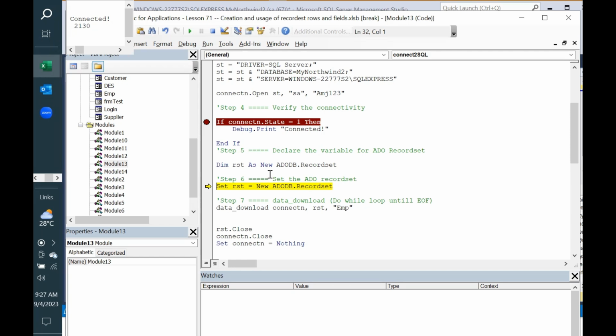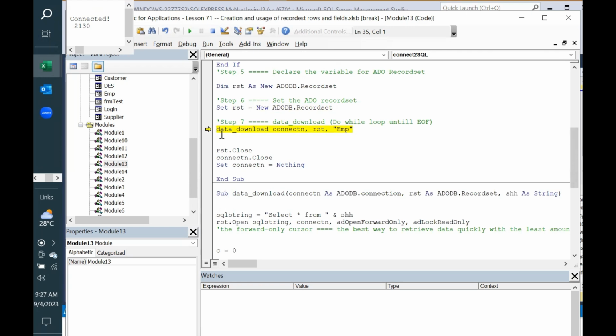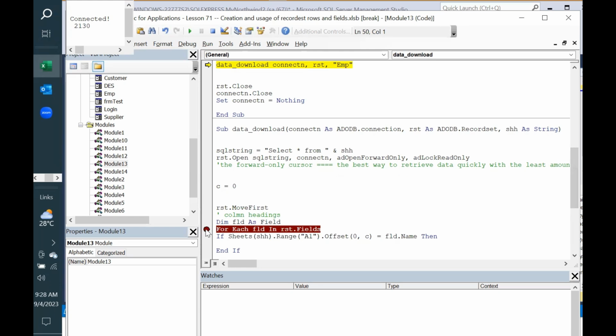Since you have declared the recordset and you have set the recordset, now you are going to execute this. We have taken all the things which we wrote in the previous session into a separate subroutine, connection data download. It is going to execute using this connection, this recordset, and this sheet, as a string, and then it is going to work as per your file. Let's put a breakpoint here and see if it works. Press F5 for this. Oh, it has done.